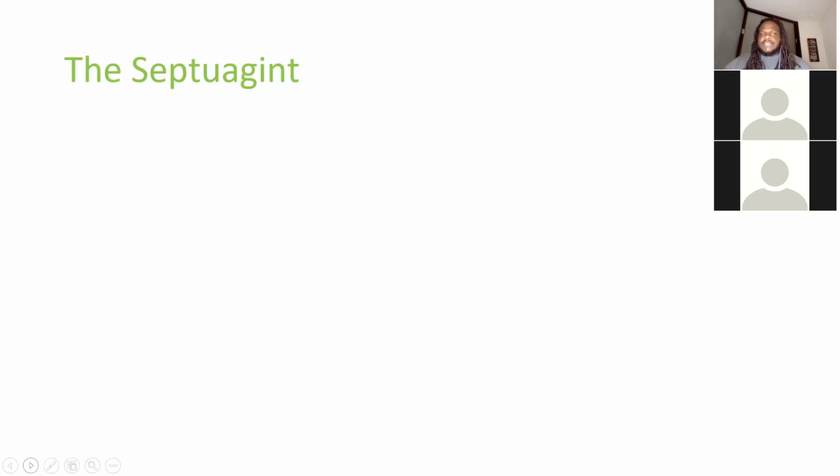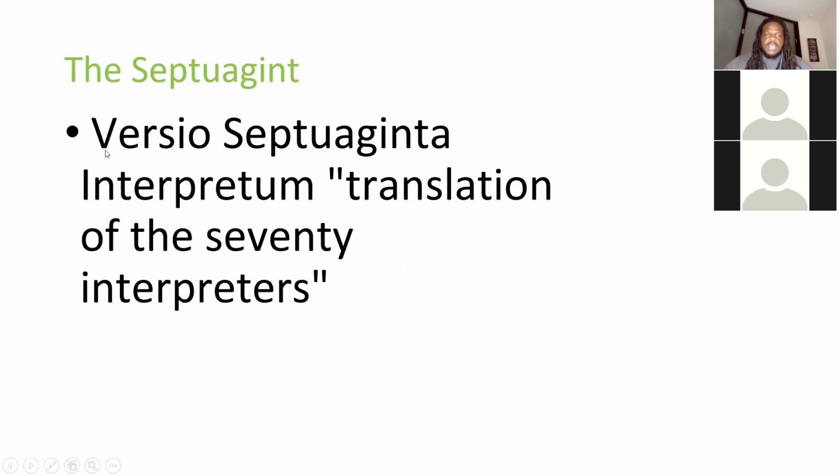The Septuagint. What is the Septuagint? The Septuagint is a term that comes from a Latin phrase, and I don't speak Latin, so I'm not going to attempt to say it, but it simply means translation of the 70 interpreters. We're going to get into the origin story, the legend of how the original Septuagint was formed, but it has a reference to 70 interpreters. Those are the people who actually wrote the Greek version of the Old Testament. But we're going to get into that story a lot later down in the slideshow.